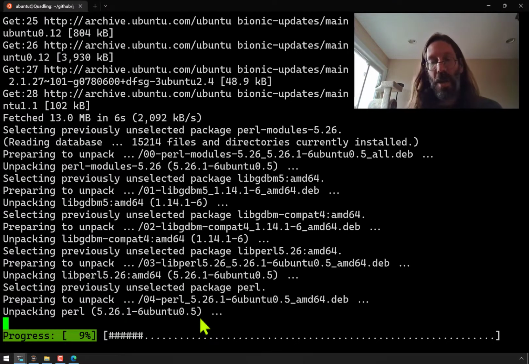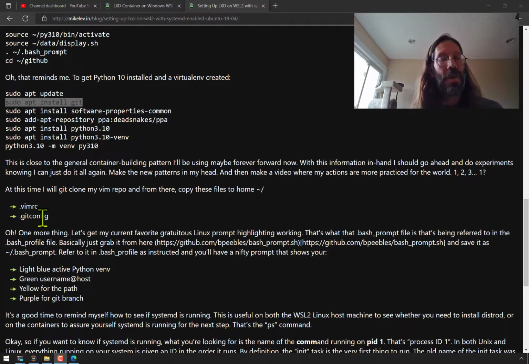All right, while Git's installing, we'll just look ahead. We're going to be adding this software-properties-common. I should probably look that up to make sure I really know what that is, but it's one of the requirements so that we can add the deadsnakes repository, and then we can install Python 3.10, and then we can install Python 3.10 venv, which is not part of the default install for some unknowable reason, and then we can create that virtual environment.